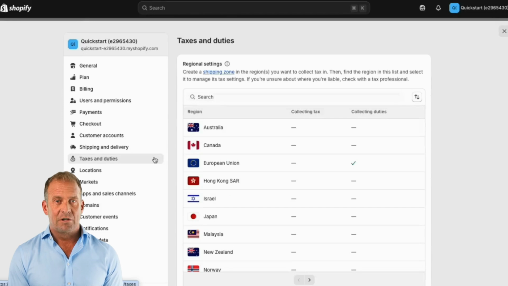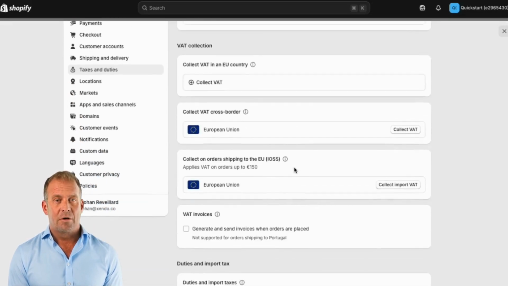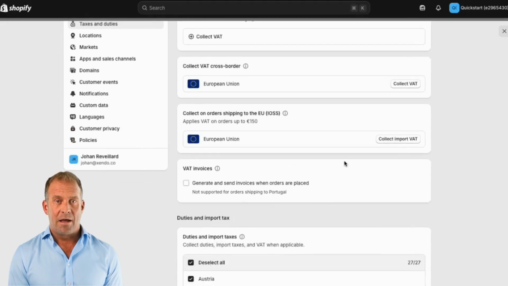Click Taxes and Duties to see the checkbox for collecting duties enabled. To collect taxes, click on the dash to get back into EU. Scroll down to Collect on Orders to the EU iOSS and click Collect Import VAT.